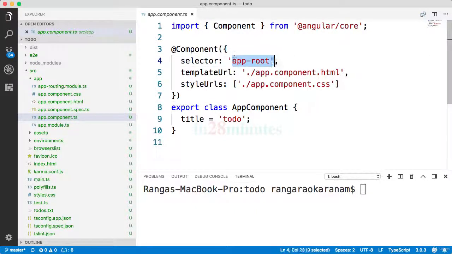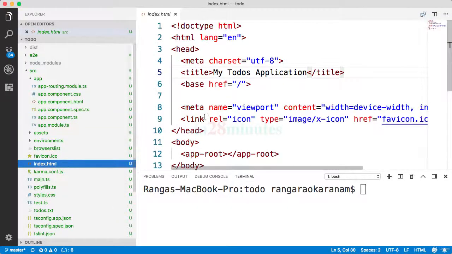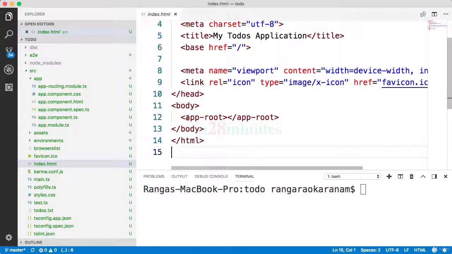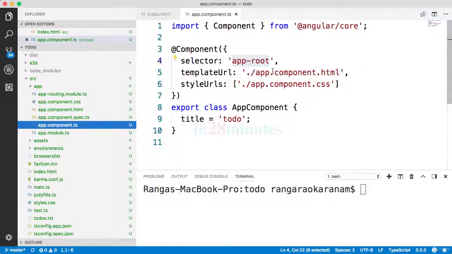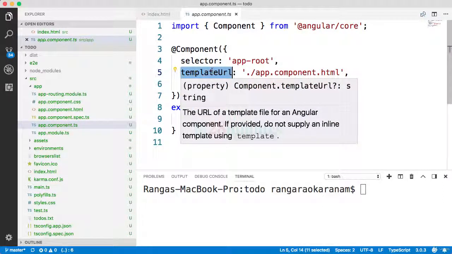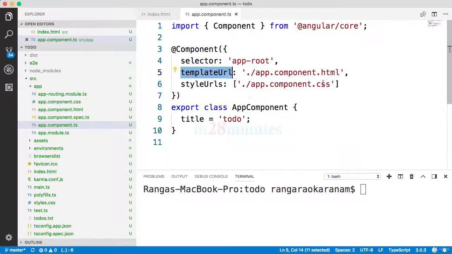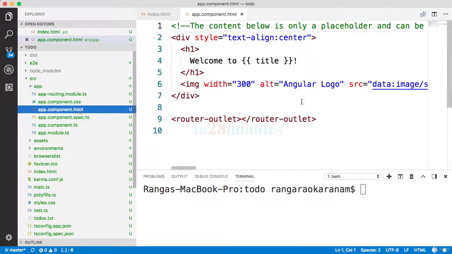Selector is basically the tag name for this component. So if I want to make use of this component, what tag name should I use? That's the selector. So if you look at index.html, which is where this particular component is used, it says app-root. The next thing which is present in here is something called templateUrl, which is app.component.html. So what we are saying is, where is the location of the HTML template for this specific component? We said it's in the app.component.html.